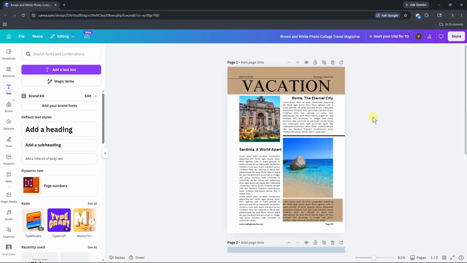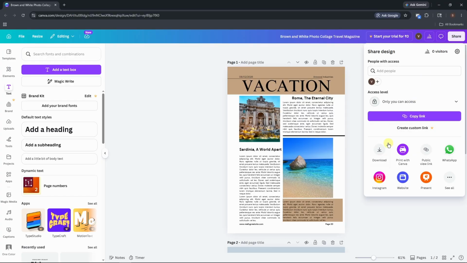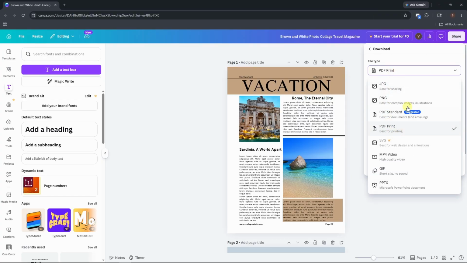Now downloading designs is pretty easy. First of all, once you are done editing, then select the share option from top right hand corner. Then we need to select download. Now we need to choose the file type. Select it according to your choice.